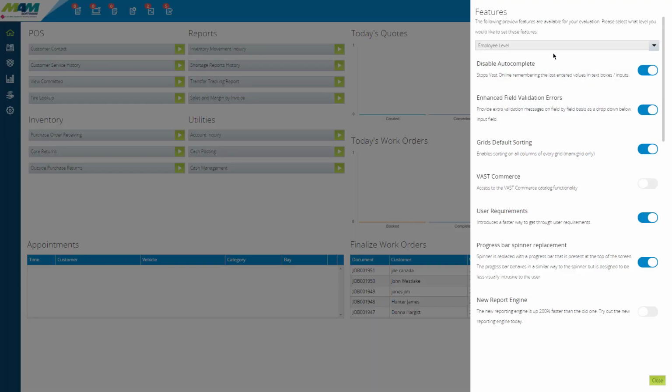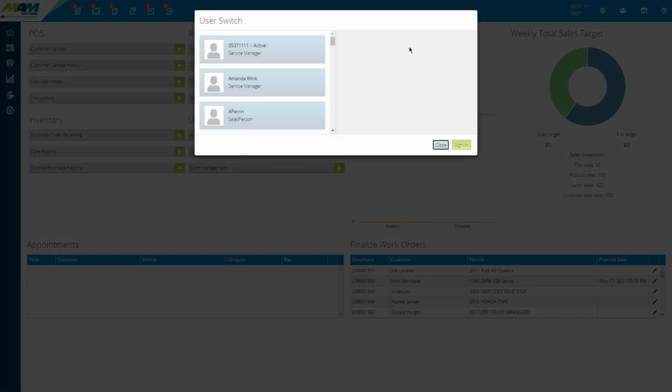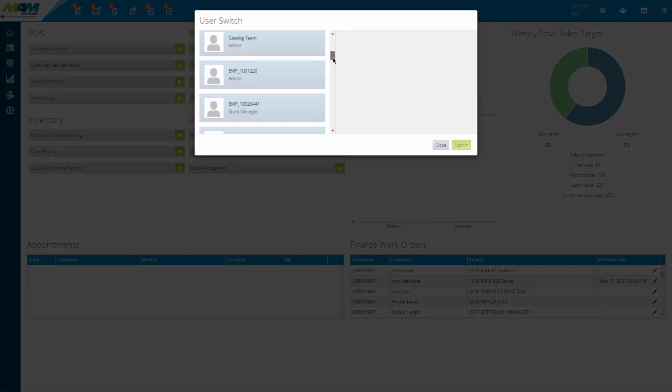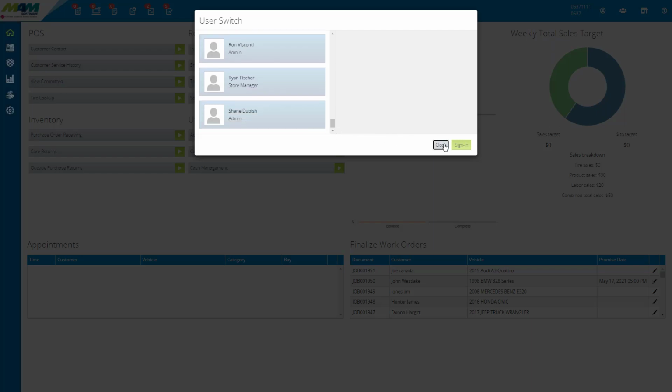Preview features allow us to take a look at some items that are maybe new from a development standpoint, whether they are from an employee level or from an organizational level. This is where we can actually switch users. And in this case, I have a handful of users that are already built in our example store here.